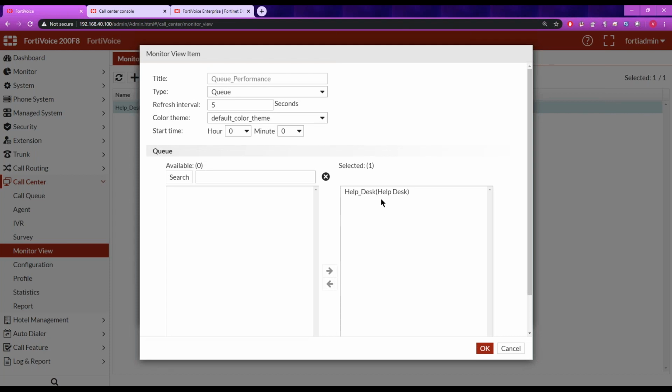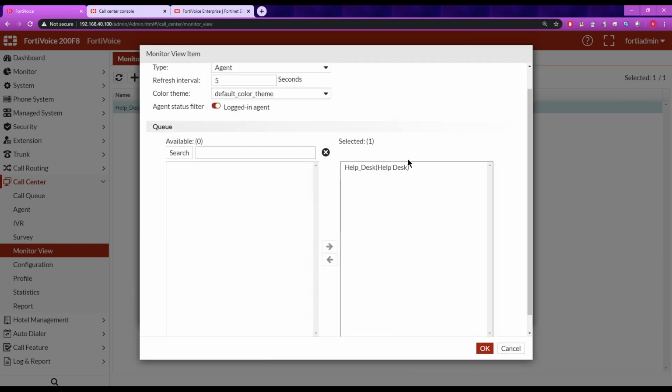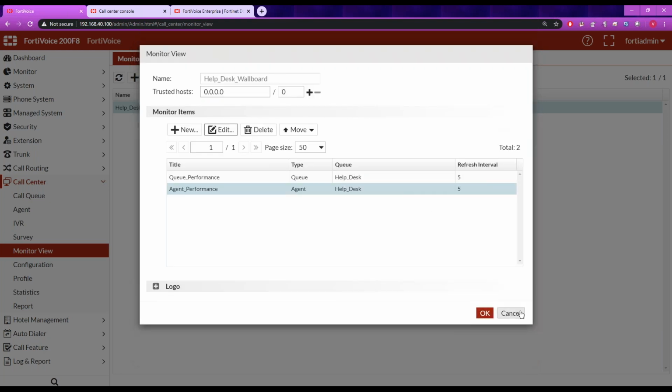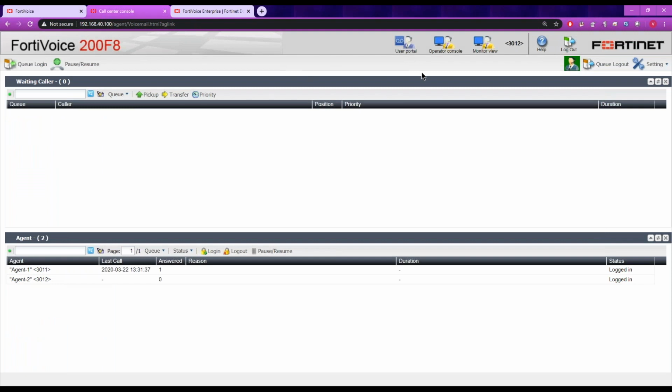In this case, for the queue, I just have the one queue that's created on my test bed, so that's what we're seeing here. And for the agent performance, these would be agents associated to that same help desk. Once this is in place, it is a privilege that would allow an agent to have access to it, based on the agent profile that's been applied for the agent extension. If they're authorized to view it, then they'll have a monitor view icon, which they can click on.